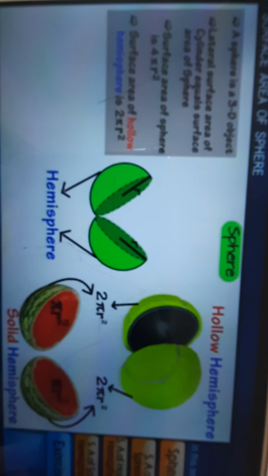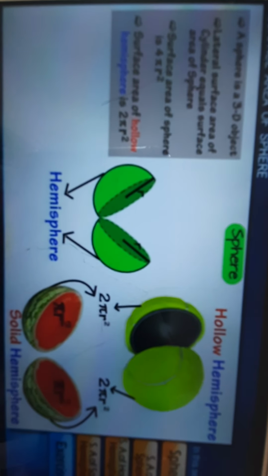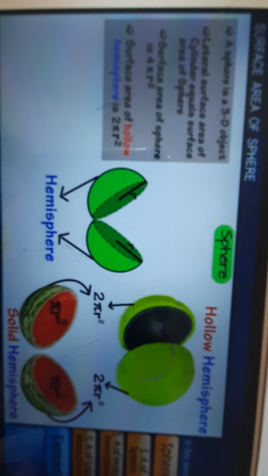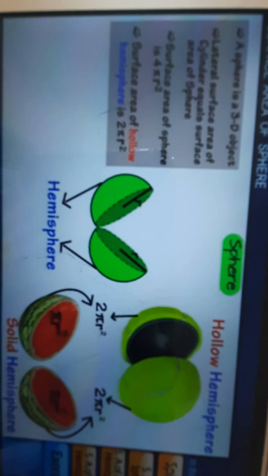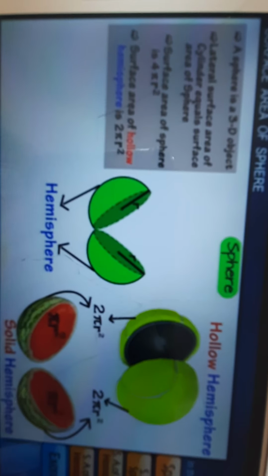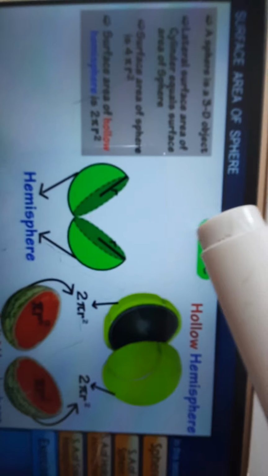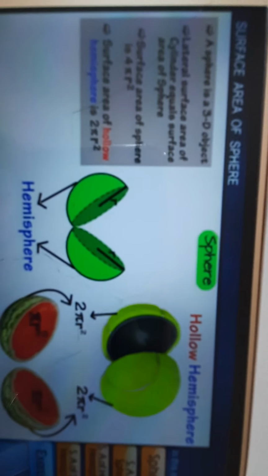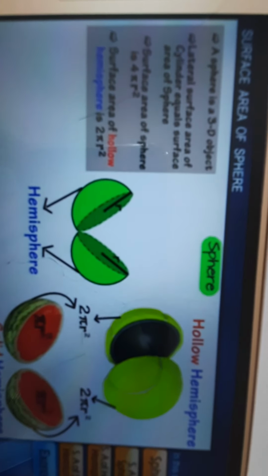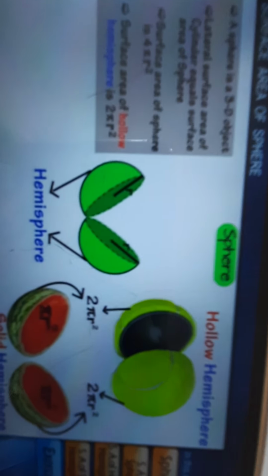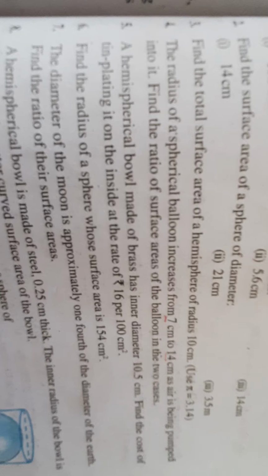In previous videos I have shown you a few spherical objects, hemispherical objects, solid hemispherical and hollow hemispherical, and I have shown you the total surface area of a hemisphere and the curved surface area of the hemisphere. Means we were studying the topic surface area of hemisphere. So today we are going to do questions 5, 6 and 7 of exercise 13.4 of your NCERT book. So let's start doing the questions.